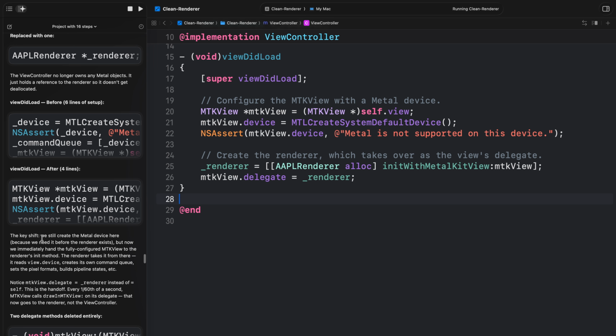So what's going on here? We still create the Metal device here because we need it before the renderer exists. Configure the MTKView with a Metal device. So we have an MTKView here, and a Metal device here. We still need the Metal device here, but now we immediately hand the fully configured MTKView to the renderer's init method. Then create the renderer, which takes over as the view's delegate.